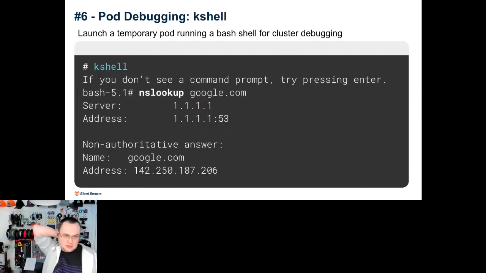So, for example, I will launch this kshell, and then I want to do an nslookup against google.com to see if DNS resolution is working. So if CoreDNS is actually working or not within my cluster, for example. And as you can see here, this is returning back a valid response, and I can then move on to whatever the next thing might be that could be causing the issue.